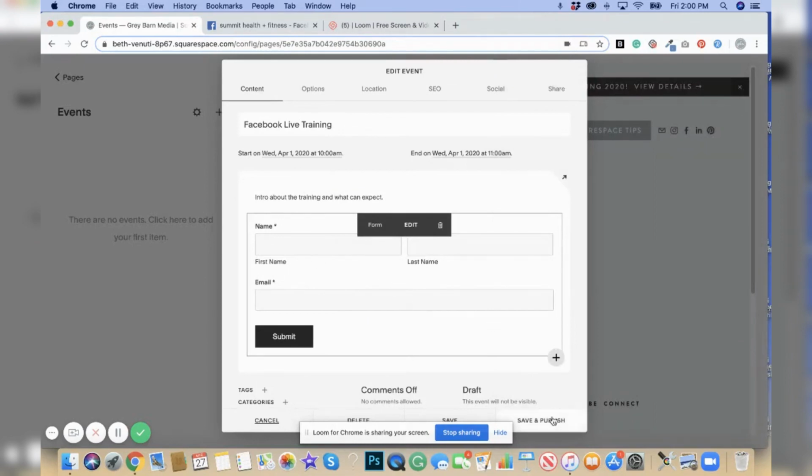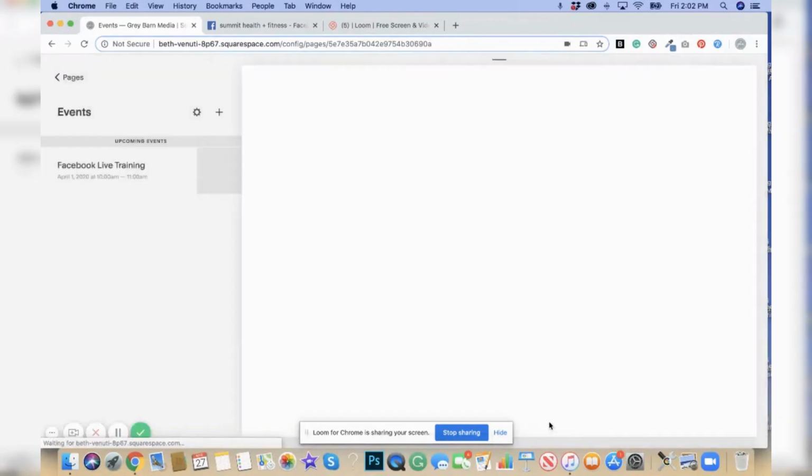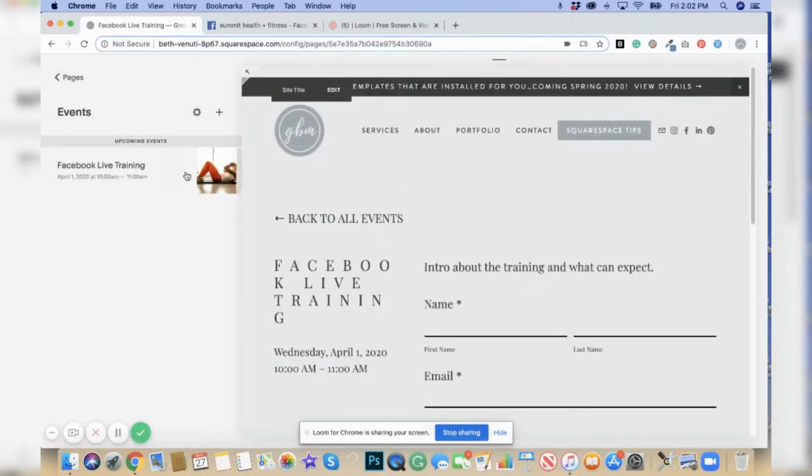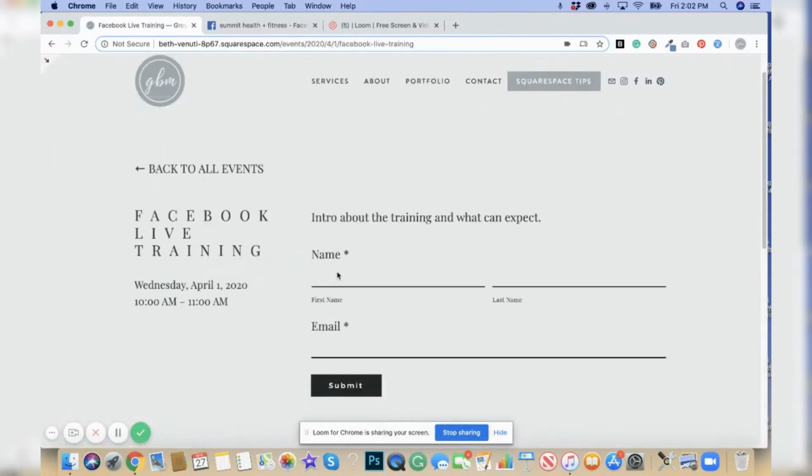Step 3. Save and publish your event. Once everything is set, save and publish your Facebook Live event, head over to the event section and there you have it. Your event is ready to go live, complete with all the descriptions you've provided.